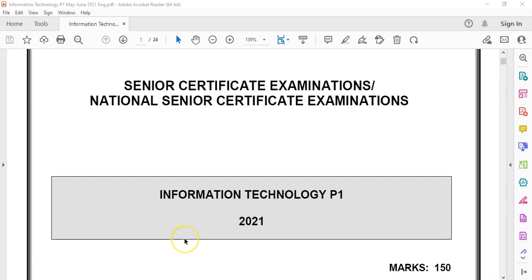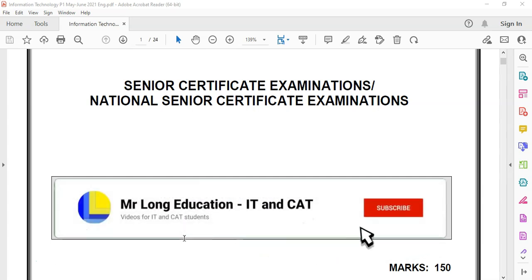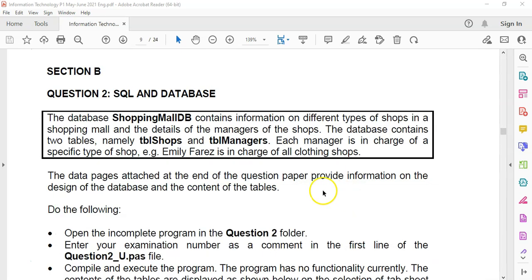We're looking at the IT or Information Technology Prac exam from 2021. This is the November or May paper. I think it's the rewrite or supplementary paper. And we are going to do the database question in this video. So the database question is made up of two parts, the SQL part and the database part.